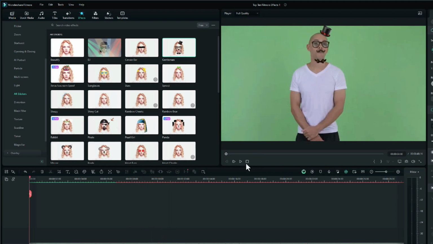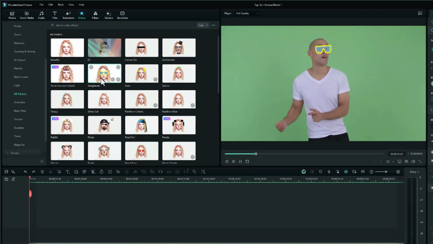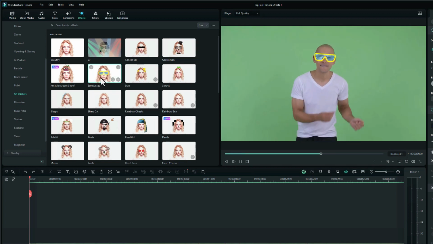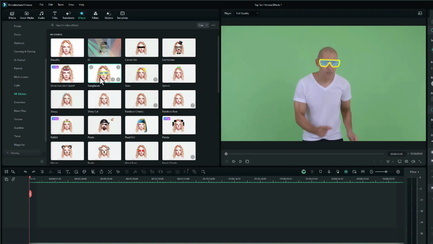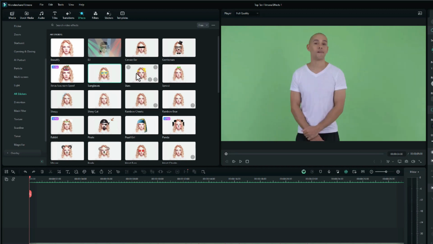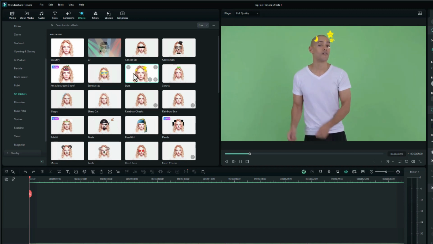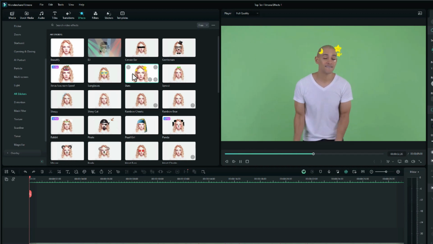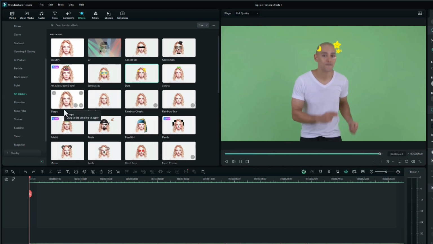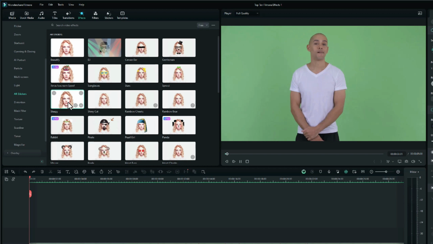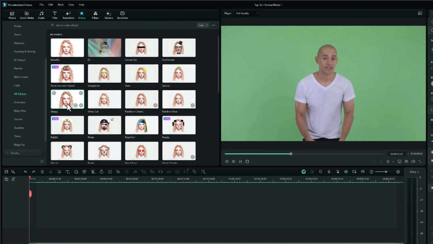Right, let's try another one. Get shut of that. Let's try sunglasses. Oh yeah, it looks cool with them on. Very cool. Let's try stars. No idea what that does. That looks a bit strange. There's one here called Sleepy. No idea what that is. Oh, it puts Z's above his head.